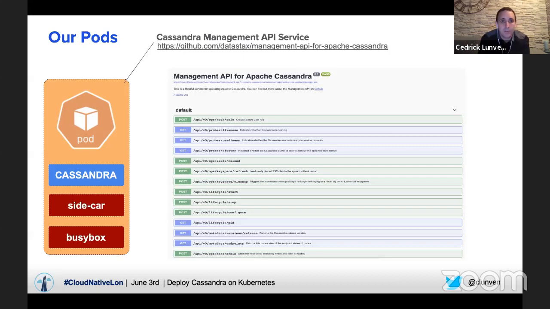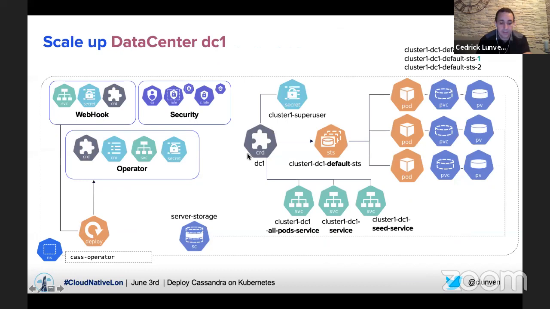It's open source, you do have the link. And this is the sidecar deployed inside the pod, just to provide a REST API on top of a running Cassandra node. All right. And with that, I'm done.